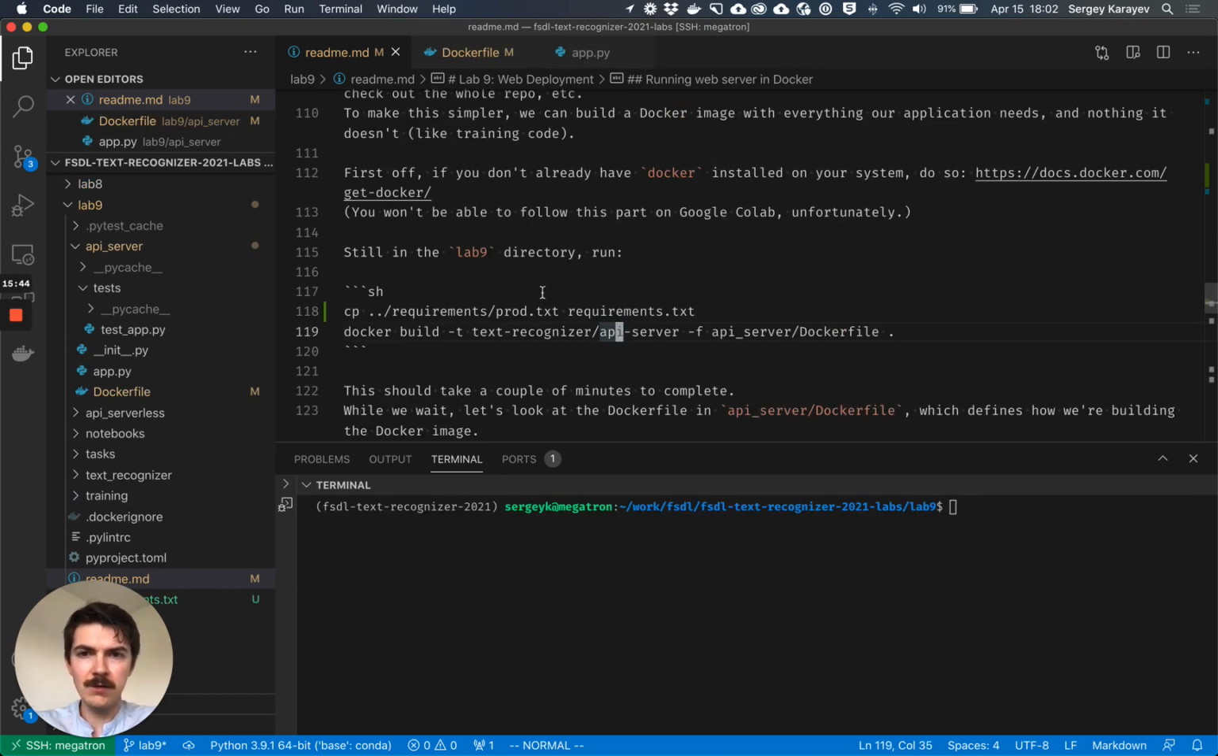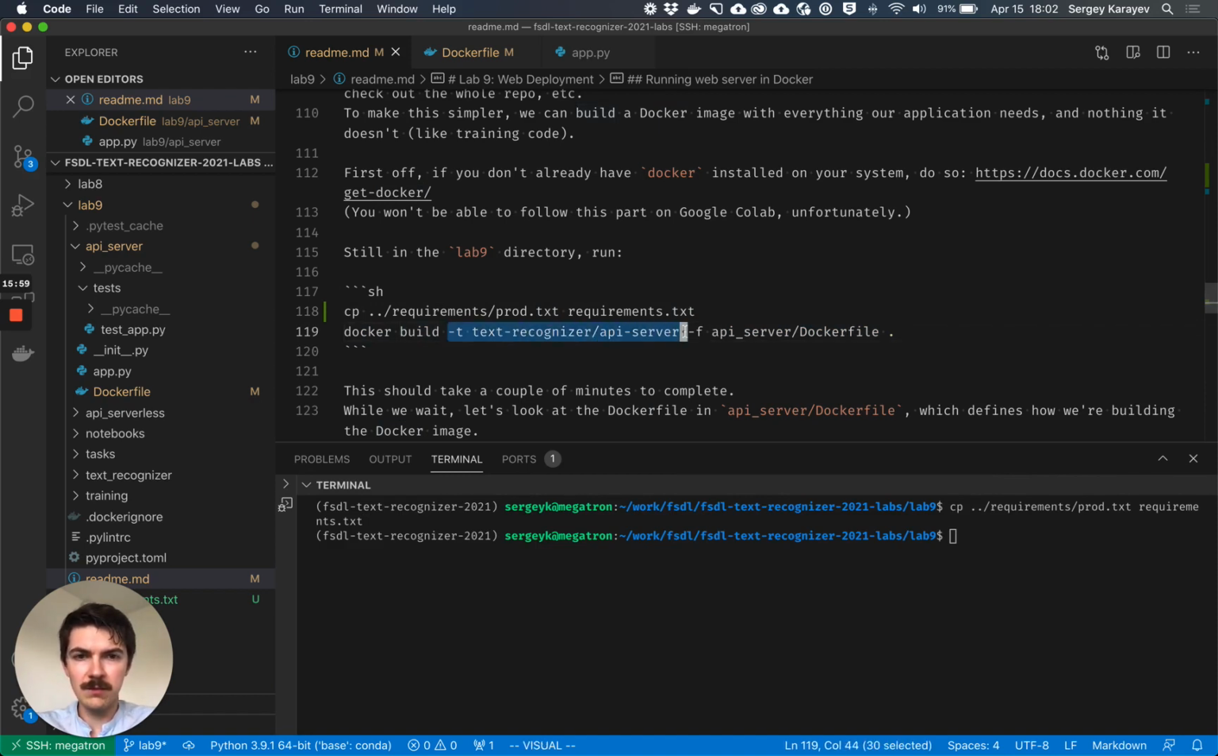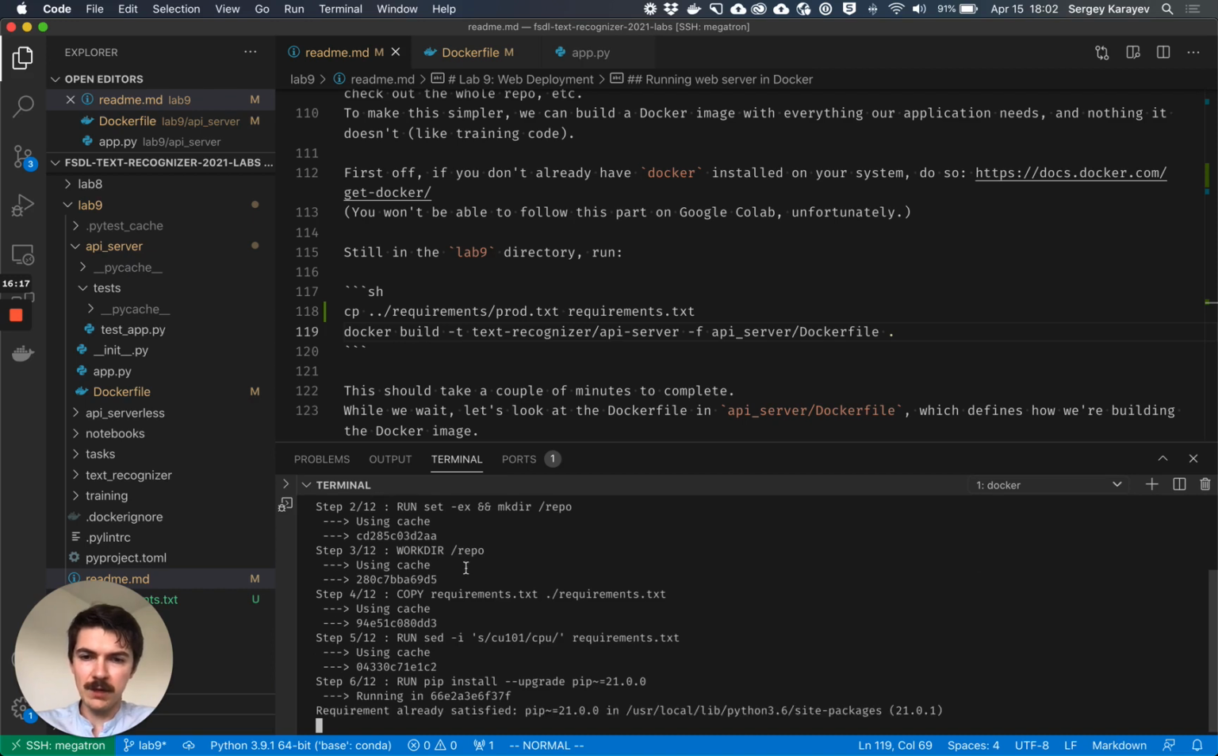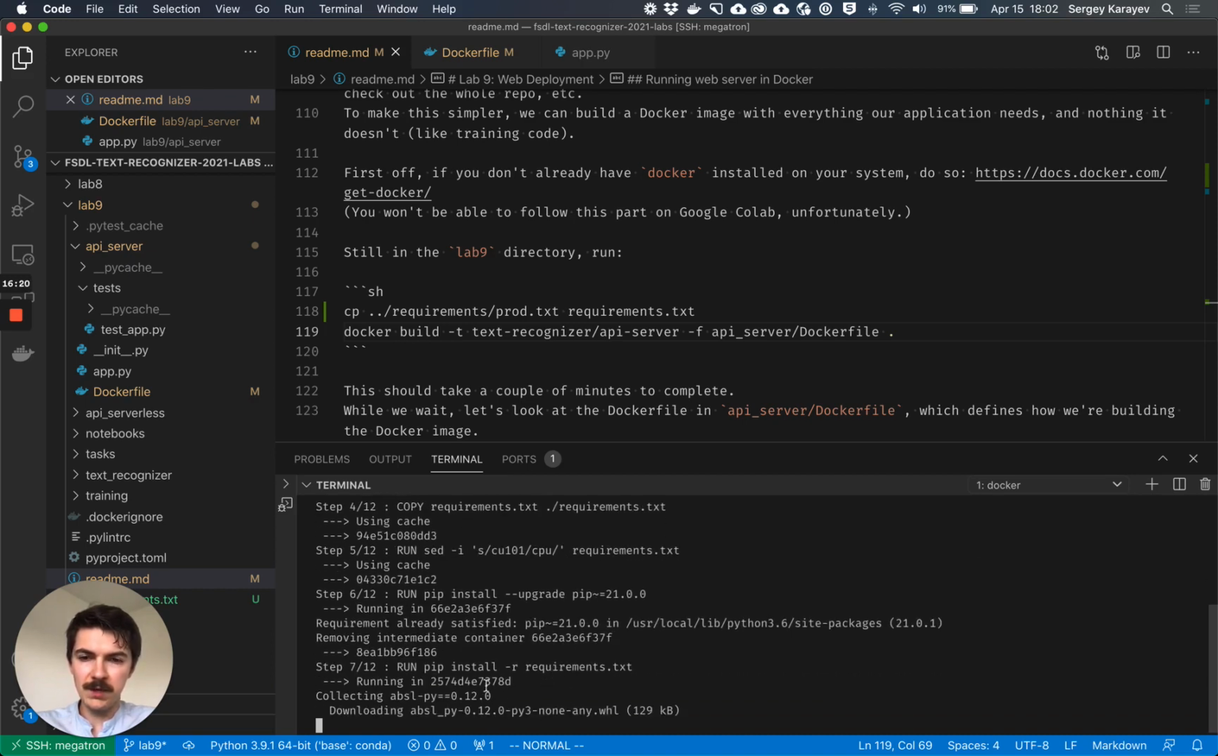So still in the lab9 directory, let's first copy the production-only requirements into requirements.txt in this lab. And then run the Docker build command, tag the image that we're building as TextRecognizer API server, just the name is up to us, and then use this Dockerfile to build it, the API server Dockerfile, and use the current directory, which is what the dot represents, as the build context. So there's 12 steps that it's running, and it's basically going for it.